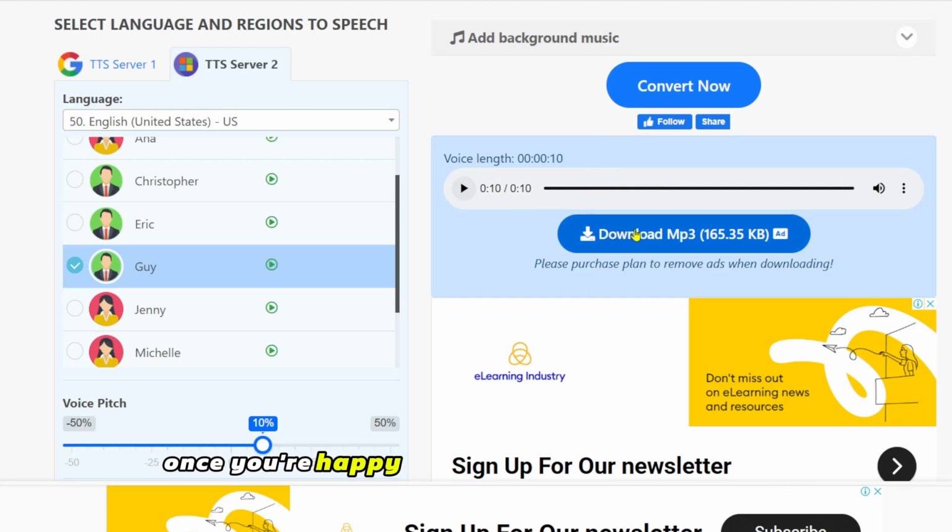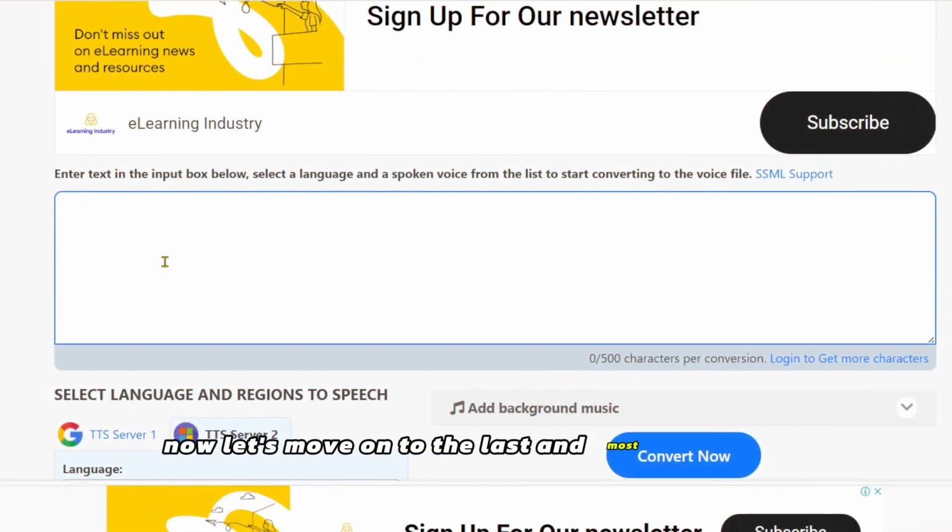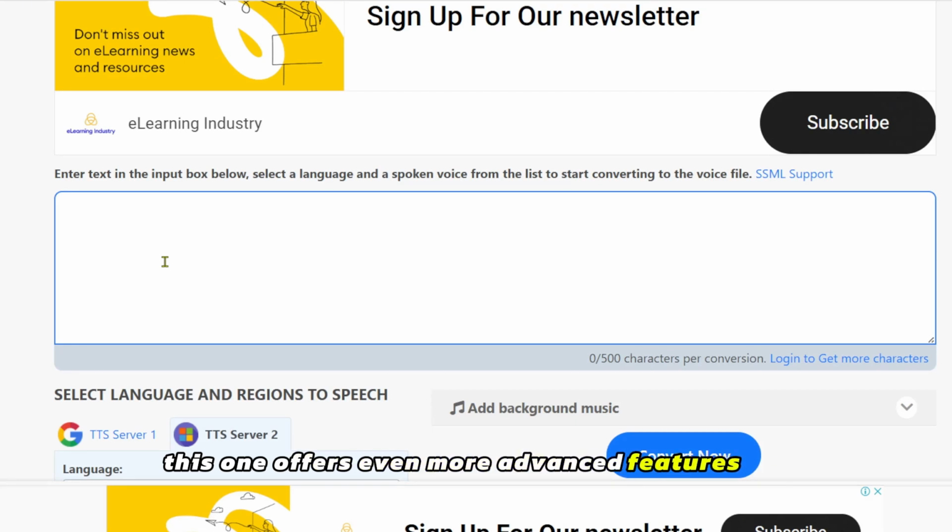If needed, tweak the settings for a better result. Once you're happy, hit download and save your voiceover for use in your projects. Now let's move on to the last and most professional AI voiceover tool. This one offers even more advanced features, is completely unlimited, and best of all, it's totally free. Let's check it out.